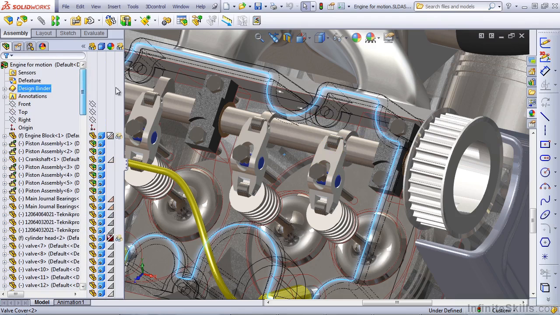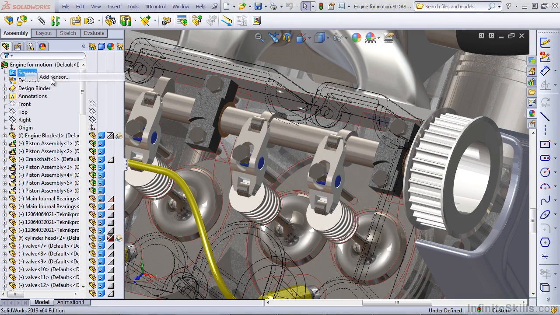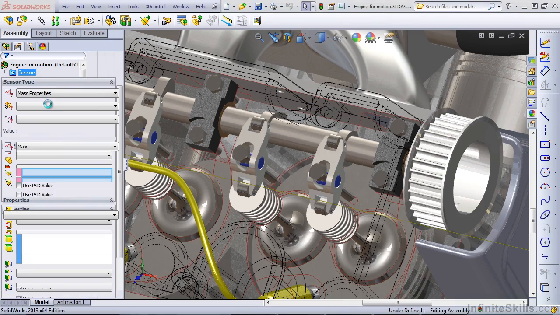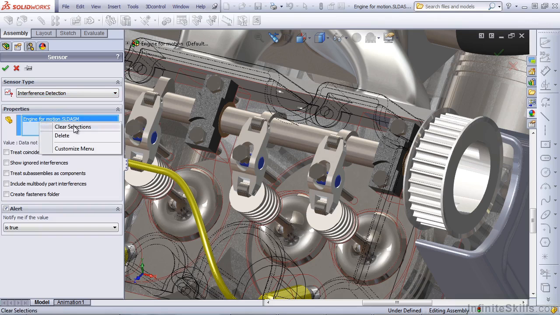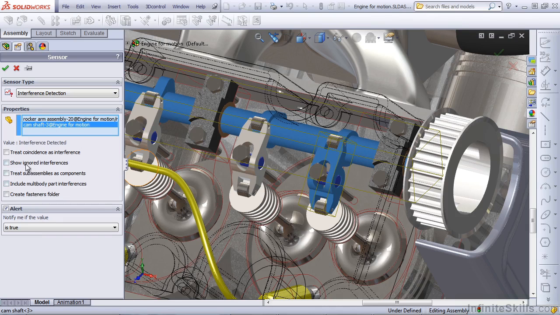Let's get back to the sensors. Right click, add sensor, rebuild. Notice the rebuild doesn't take away the symbol regardless of how many times you rebuild. Interference detection, we're going to clear selections, select the rocker arm and the camshaft. You'll remember some of these options from our previous dealings with interference detection. We want the alert to notify us if the value is true. So if there is an interference between those two parts, we want to know about it. So let's click on the green check.